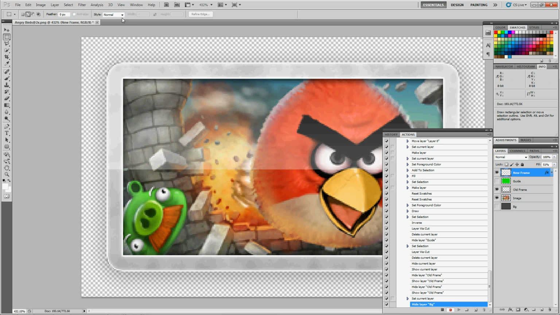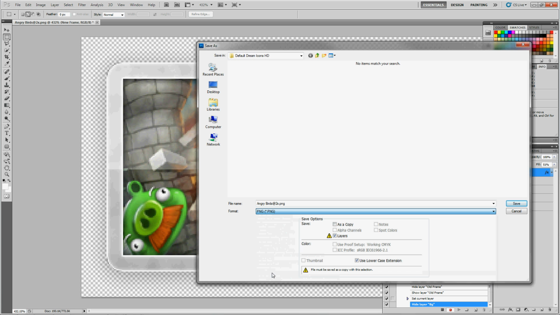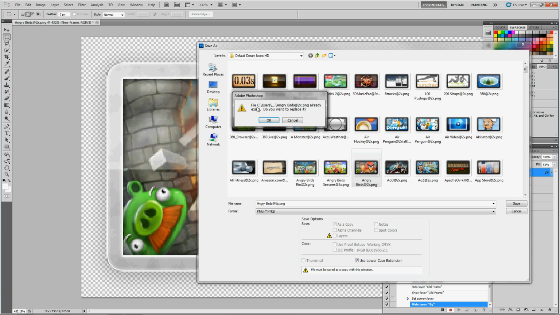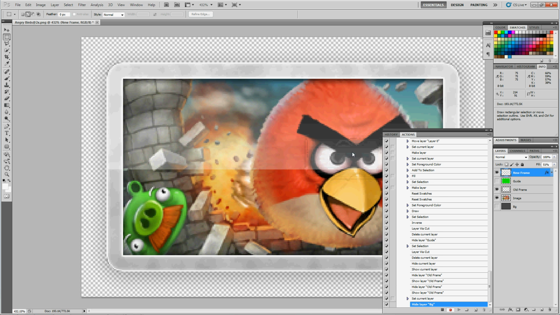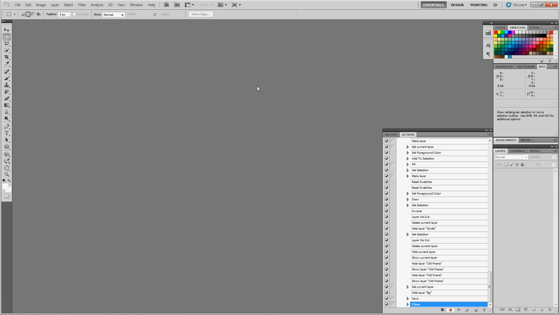We're going to go Control Shift S, or File, Save As, Format PNG, and we're going to save over its original one, Angry Birds. Press OK. And what we're going to do now, in the action it has saved, we're also going to close it. It's going to ask, do you want a PNG? We're going to say no. A PSD? We say no, and that's done. Our action is done. We're going to press stop, and there's our action.